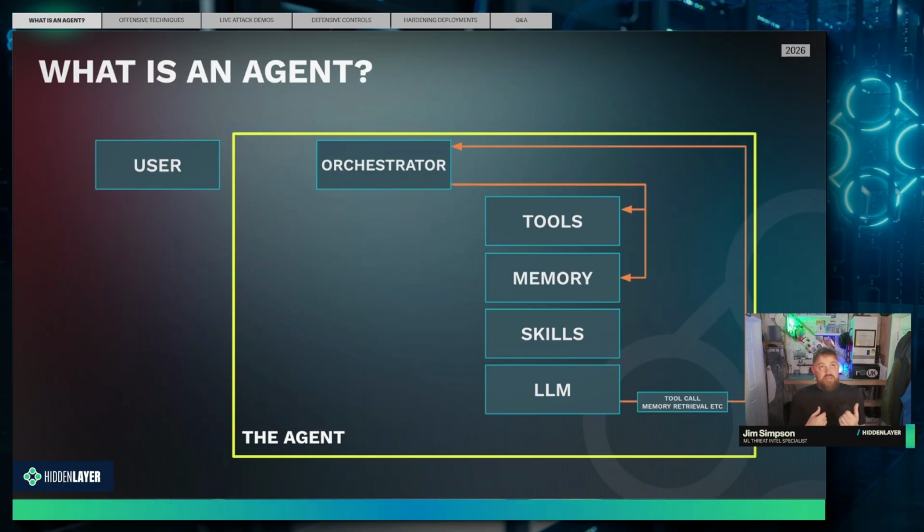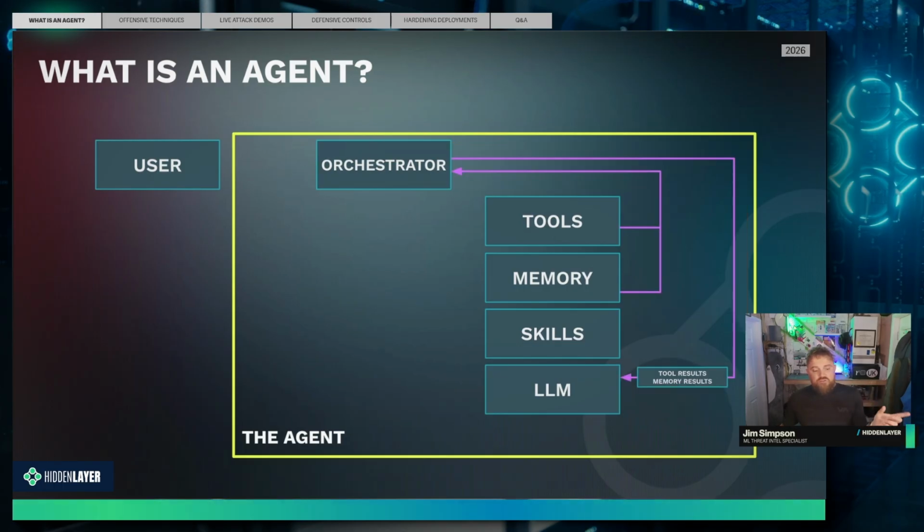The LLM then defines what it needs to do. And if it says, I need to call a tool, the LLM itself doesn't call the tool. It passes that call back to the orchestrator. The orchestrator then initiates that tool call. It'll then handle the output of that tool call, the output of any memory, anything like that, and it goes back to the orchestrator, which sends all those signals back to the LLM.